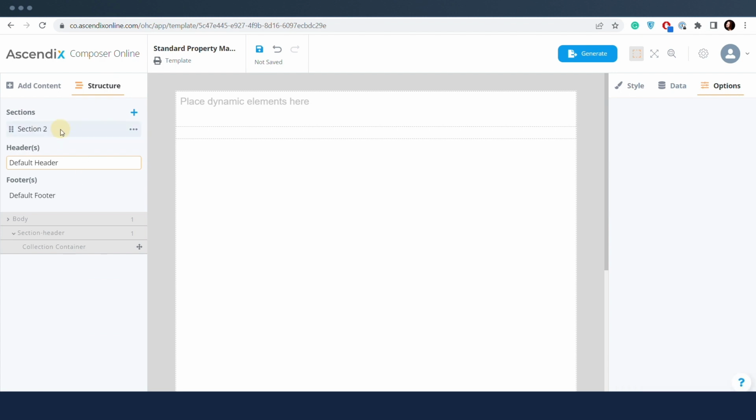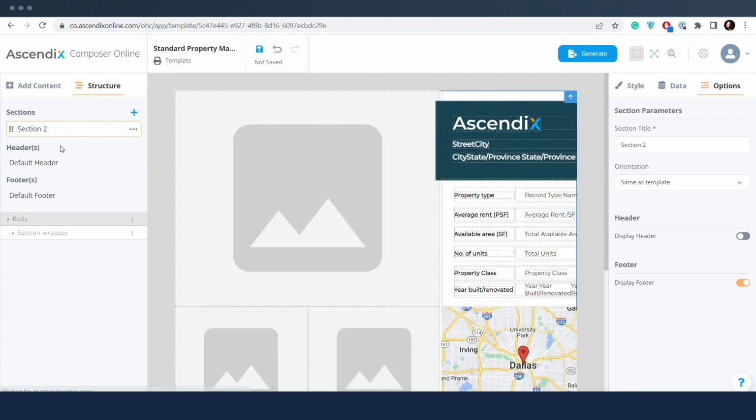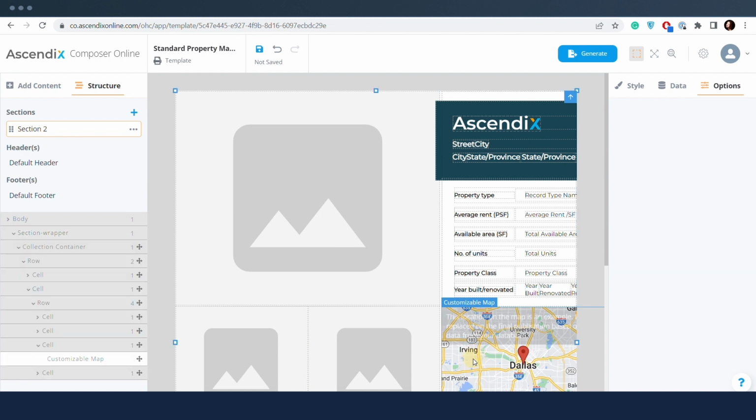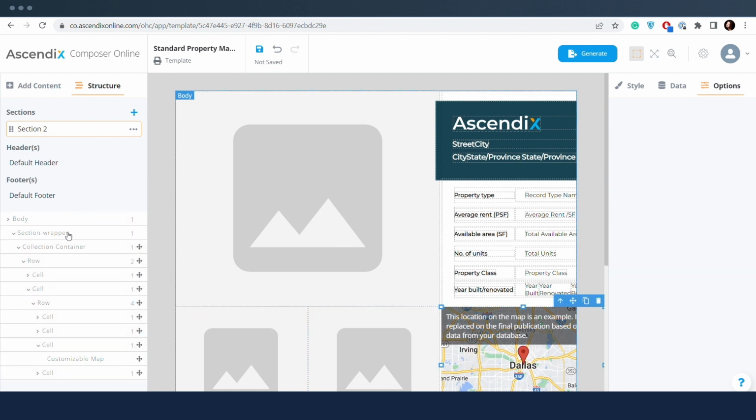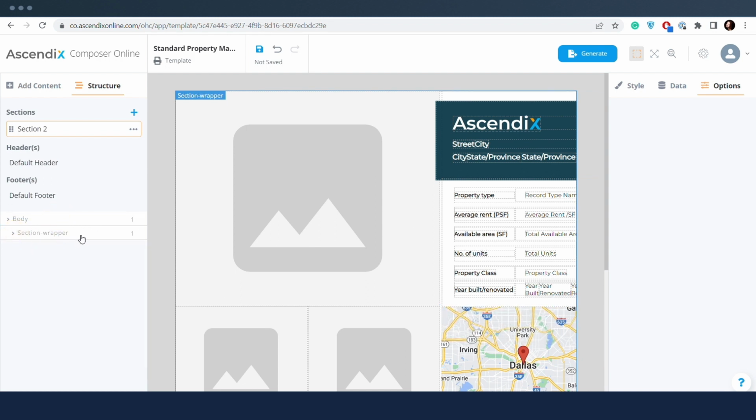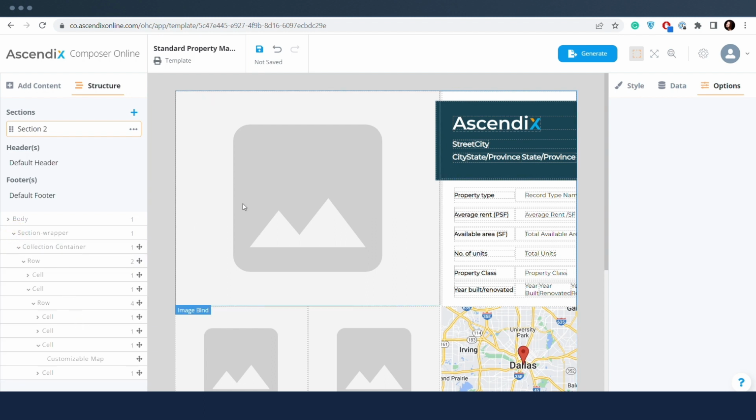Below, here is a structure of the template. Body and section wrapper are technical components that are placed by default and should not be adjusted. Based on the element's placement in the editor, it will be displayed in the hierarchy of the elements accordingly. After selecting a particular element in the structure, this element will be highlighted in the editor area and vice versa.